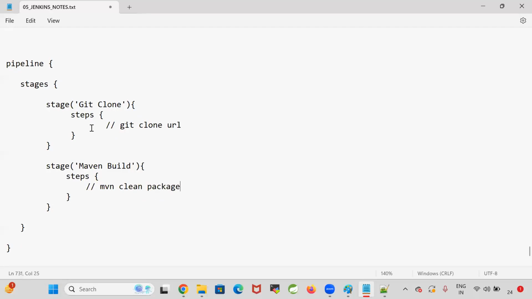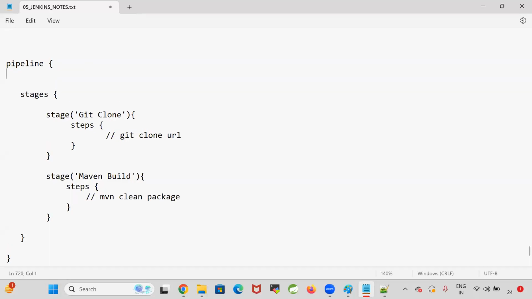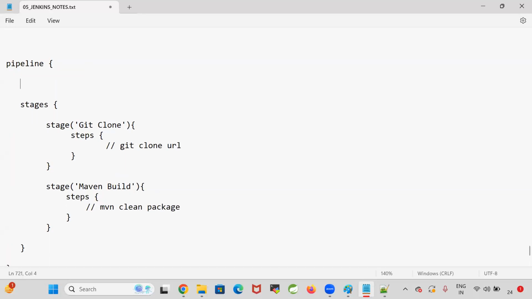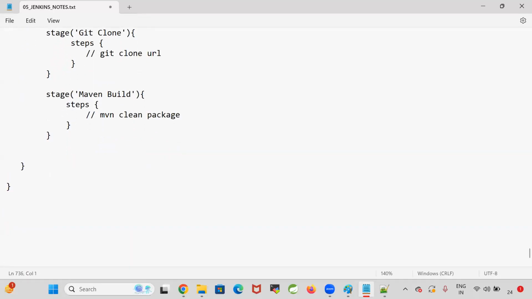So for this pipeline, if you are having master slave configuration, where your pipeline should execute, I will specify by using agent any. Stages. So there, first stage, getting the code. Inside the stage, steps will be available. Then next one, Maven build. Here, steps will be available. Maven clean package. Then similarly, next stage. Like this, you can create multiple stages.